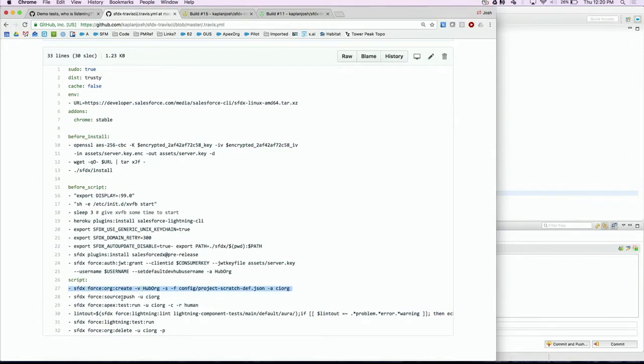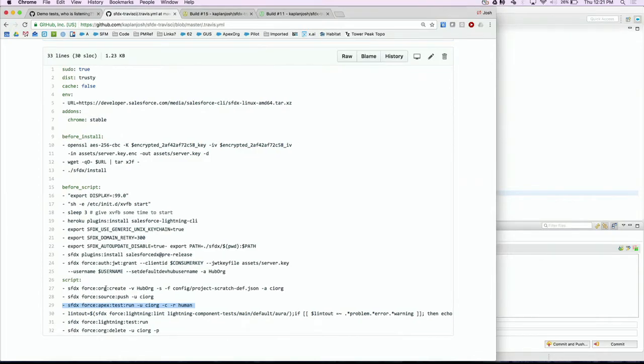Once that's spun up, I do a source push. All the stuff that's in the repository, based on the pull request that kicked this off, is going to be merged into that particular org so the test can be run. And then I got force apex test run. So basically the same steps you saw me do as a developer are being done now in an automated fashion through this markup language file. This is being spun every single time a check-in comes into Travis. It's going to hit this, and it's going to do these steps. It's going to authenticate, create the org, push the source, and run some tests.